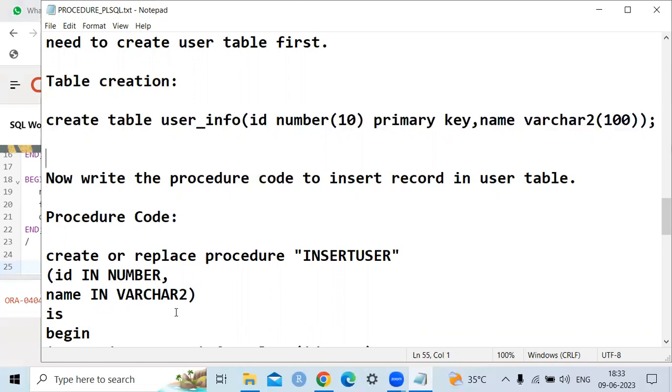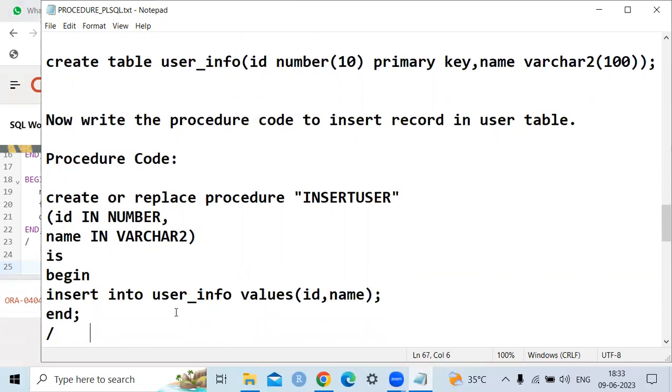First I will create the table and then insert the records with the help of the procedure. So here, create or replace procedure, the procedure name is insert user and there are 2 parameters. ID is 1 parameter and name is 1 parameter. Both are in parameters. When you say in parameter, the user needs to give the input. Then begin: insert into user info. What is user info? The user info is nothing but the table here. Insert into user info values ID, comma, name. ID and name are the parameter values.